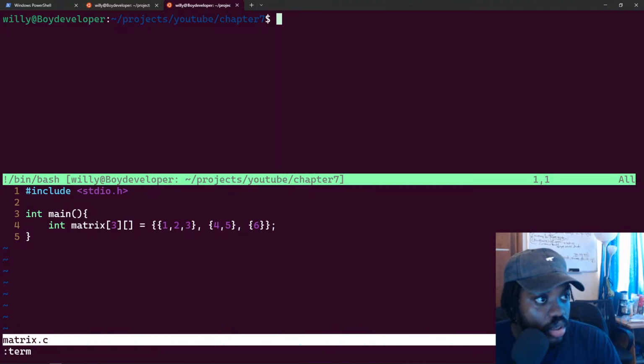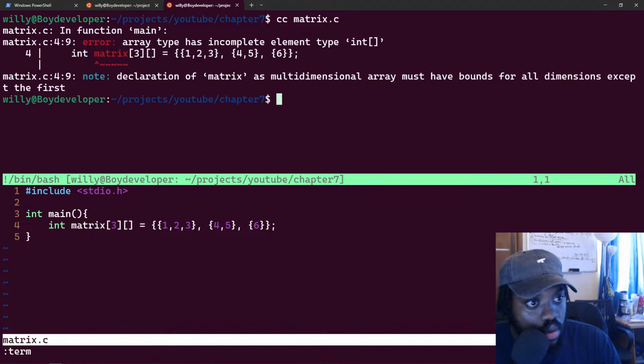I'll say cc matrix. Okay. Except the first. What does this mean? Declaration of matrix as multi-dimensional array must have bounds for all dimensions except the first. Is this saying the items within this should have a specific size except the first one? Is that what that means?